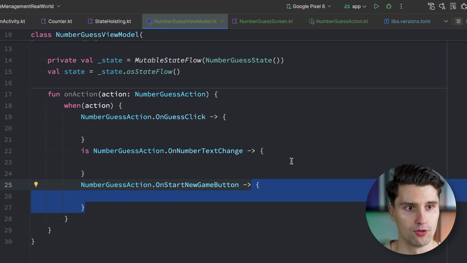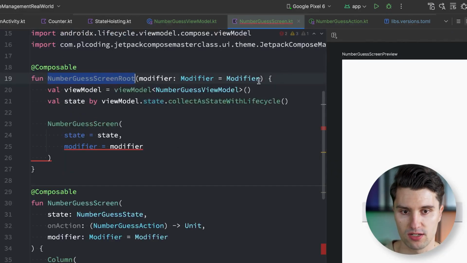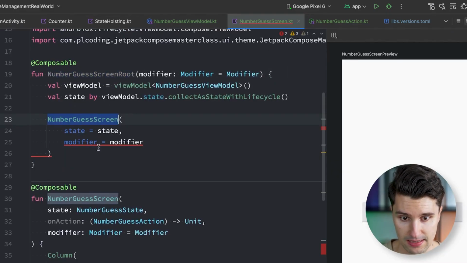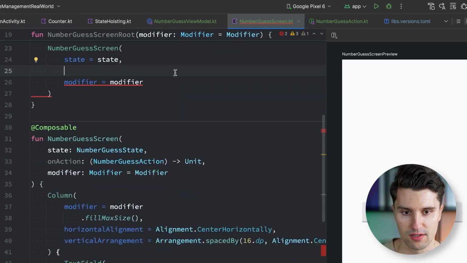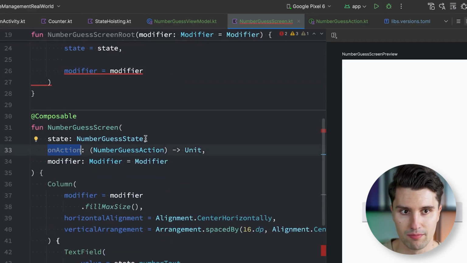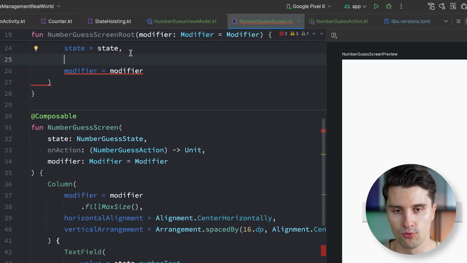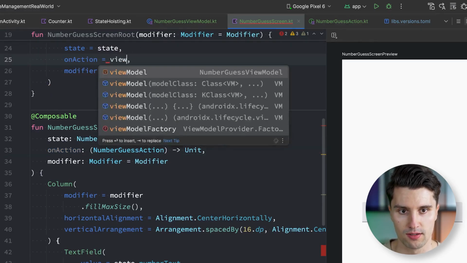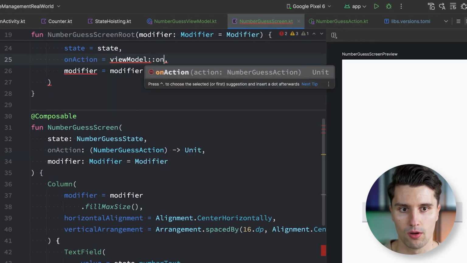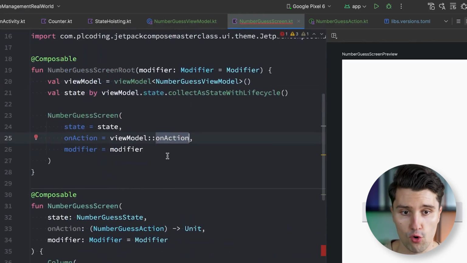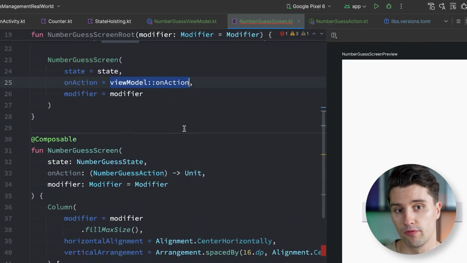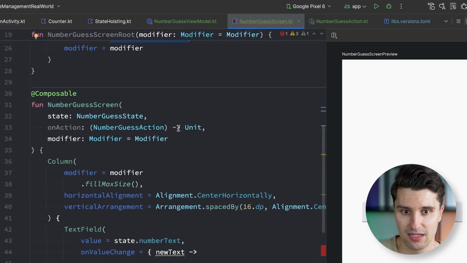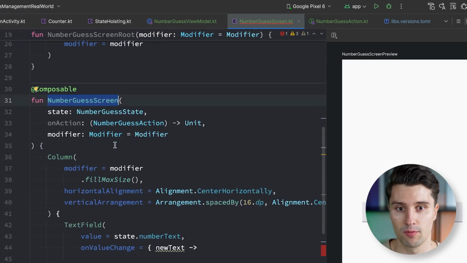And that way, what we can now do is we can go back to our number guess screen. This now obviously here needs this onAction lambda, which we currently did not provide. But since the signature of this onAction lambda matches the one from our view model, we can really just say onAction is viewModel::onAction. So this will really just forward all the actions we've sent with this lambda here directly to our view model reference. And that way we can again keep this screen completely isolated from the view model reference.